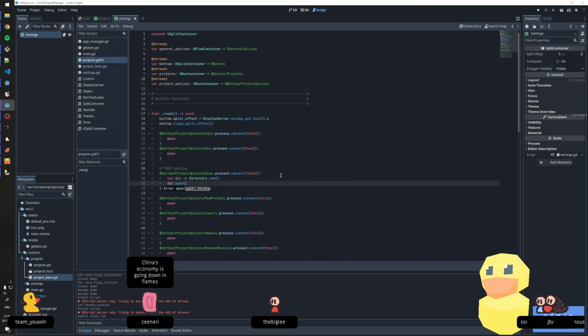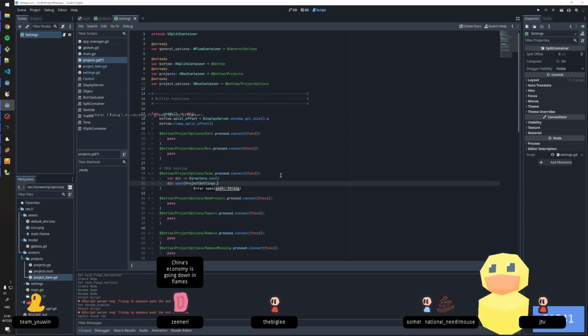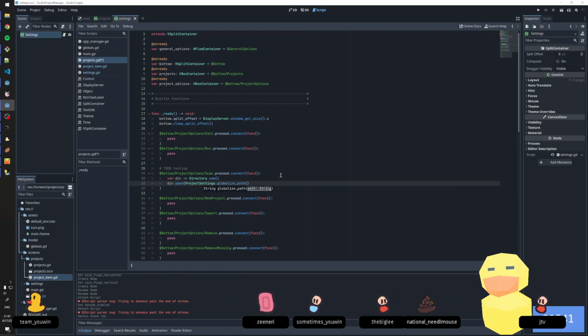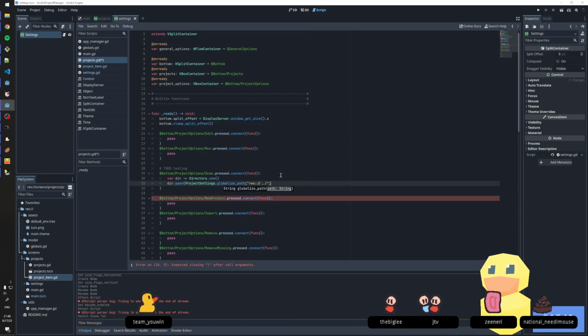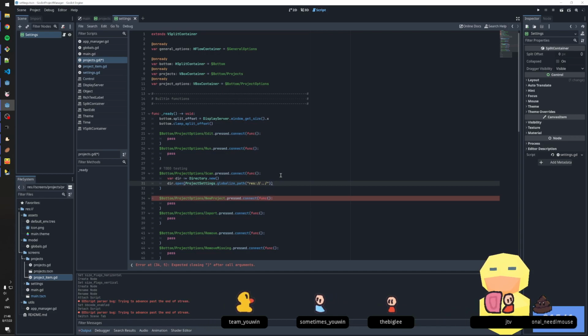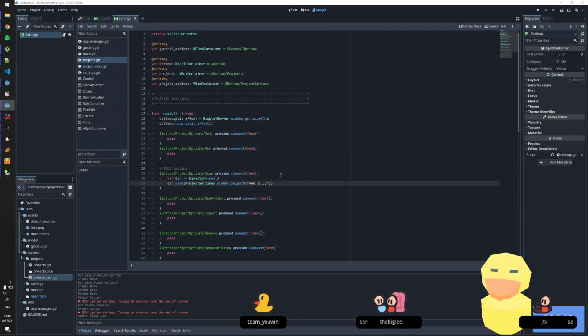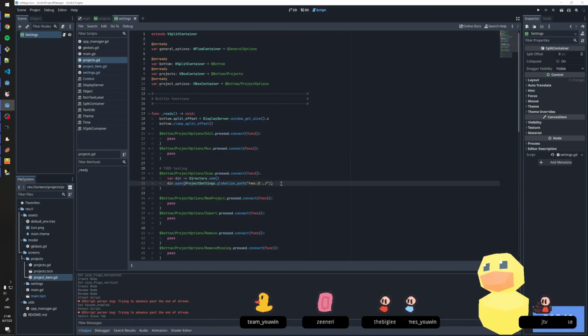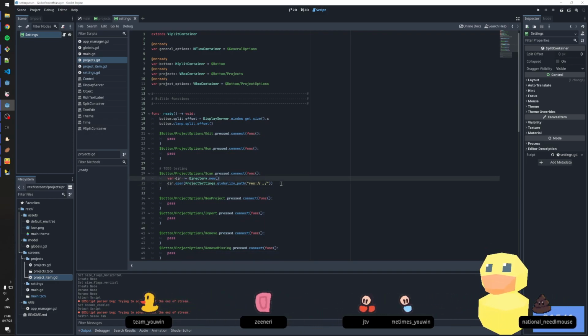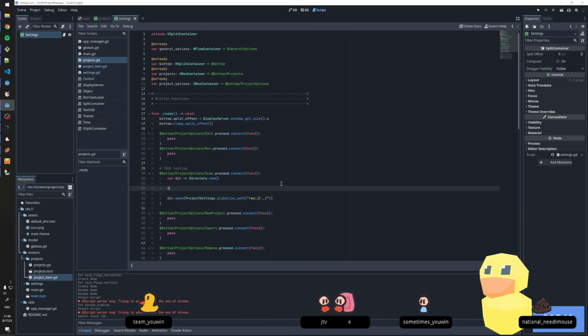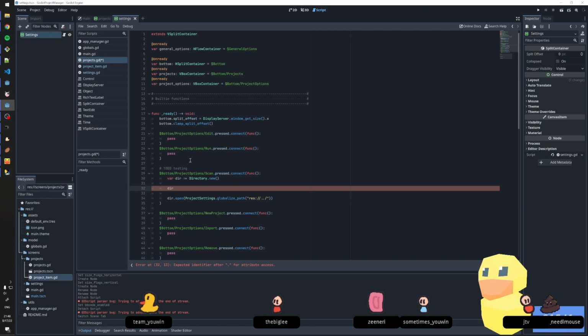Directory open. So let's do project settings, globalize path, res, and then we'll actually break out of our current directory just to scan the directory outside of it. It's kind of weird, but as I say constantly, Godot is not sandboxed, although people like to believe it is for whatever reason.